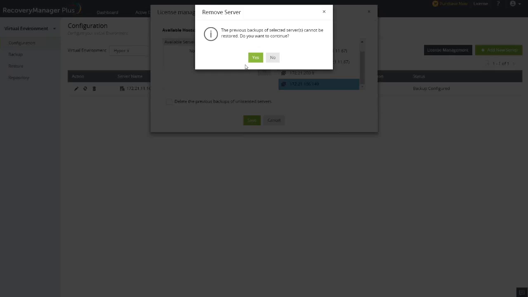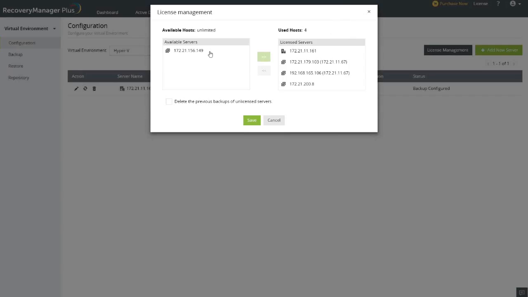If you save this, so click yes for now. Now, if you save this license configuration, this means that you will no longer be able to use the backups from this host that is being unlicensed. Now, you would have noticed a small checkbox here. The fact is, even if you unlicense this host, the backup files of the existing backups will not technically be deleted. We will just archive it.